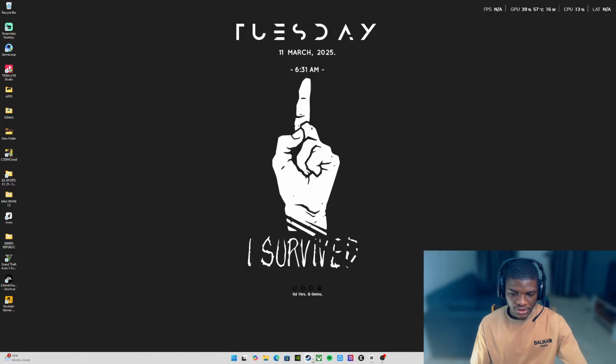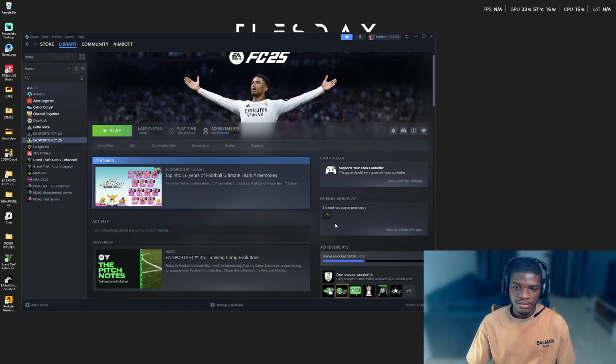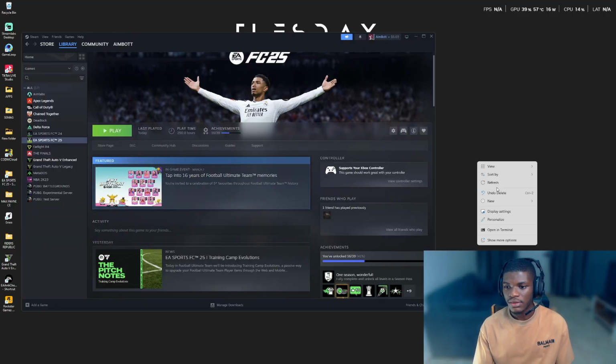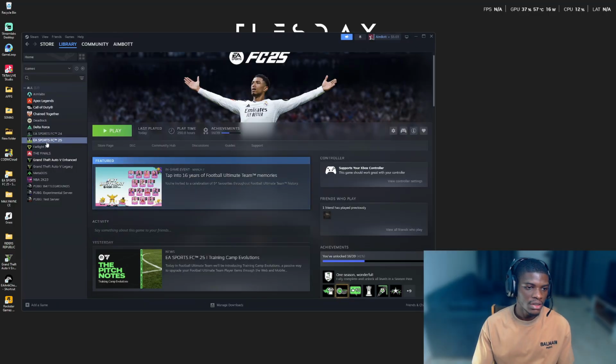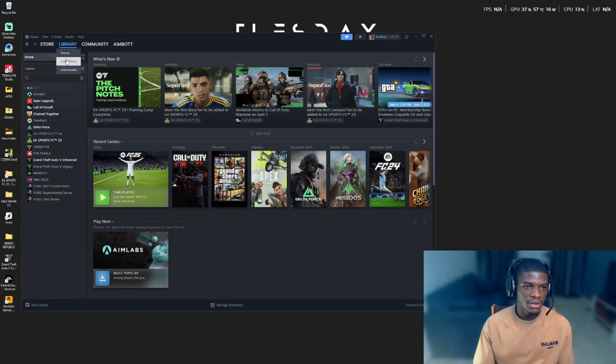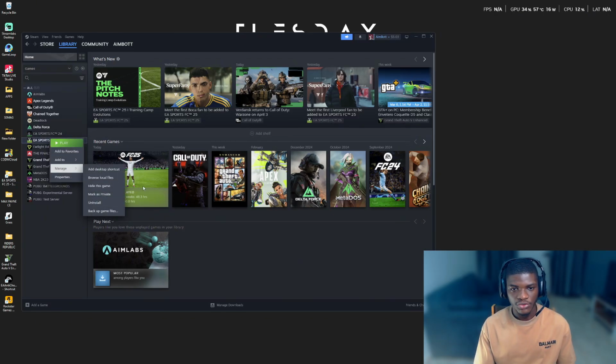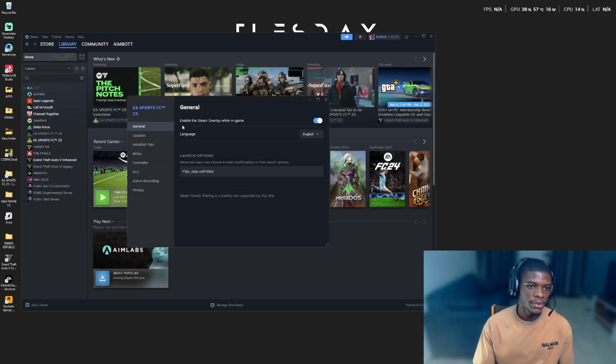So guys, first let me show you how to run any Steam game at the maximum frame rate possible by the game, not the capped FPS you get on Steam. Steam usually caps their game FPS, I don't know why. So you just need to go to your library, right click on the game you want to run at the maximum FPS, and click on properties.